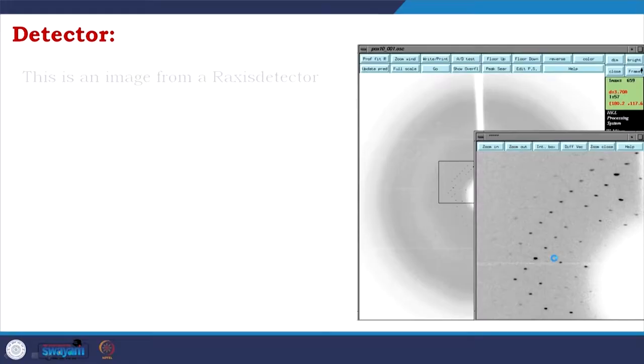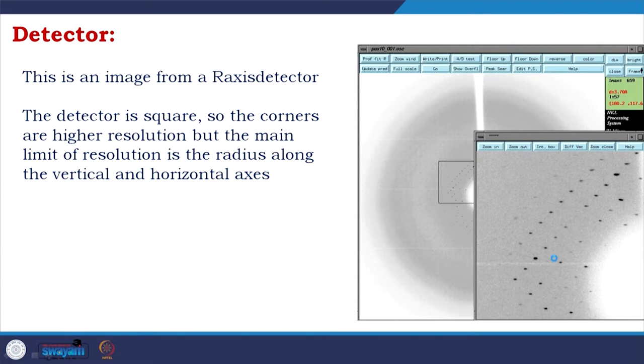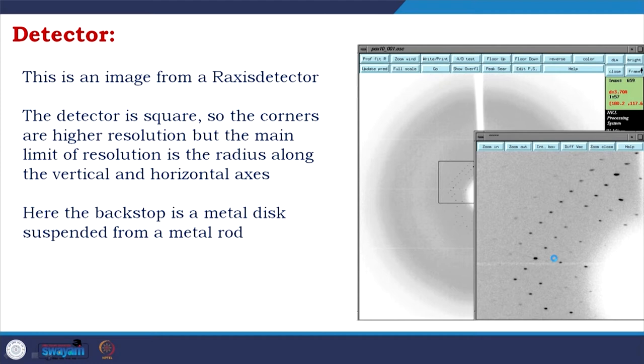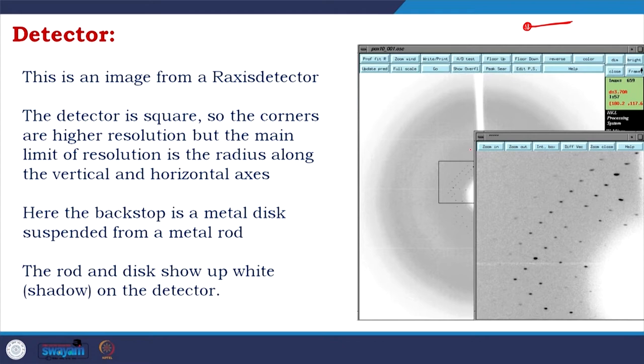Detectors, I talked about, I showed you the MAR, and this is an image from a R-axis detector, which is from Rigaku. The detector is square, so the corners are higher resolution, but the main limit of resolution is the radius along the vertical and horizontal axis. Here, very interesting, the backstop or beam stop is a metal disc followed by a rod. That is why you get the whole thing. In the other one, you only get a circle. So, here the backstop is a metal disc suspended from a metal rod. The rod and disc show up white on the detector.